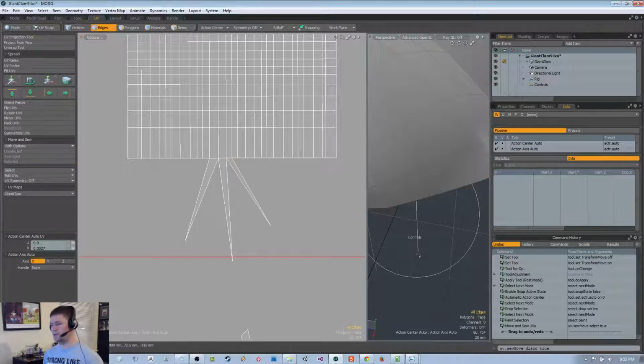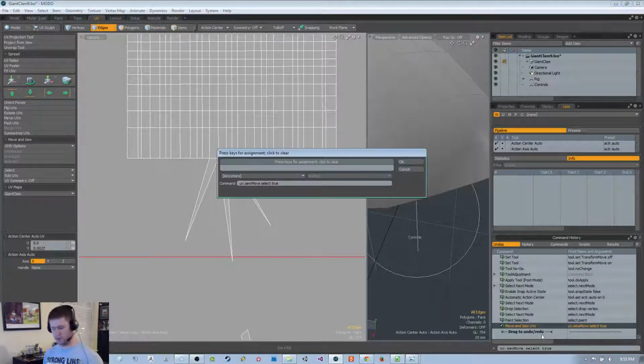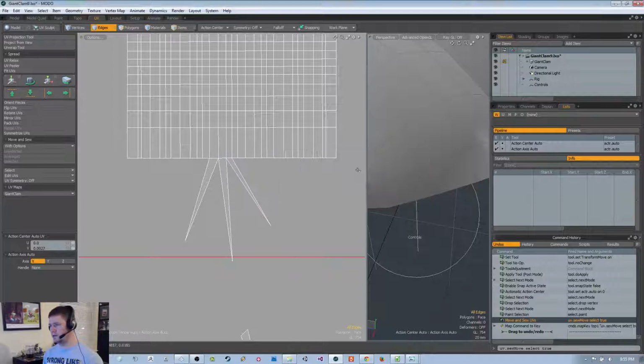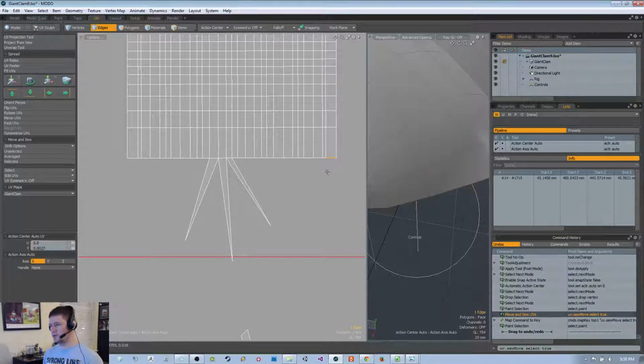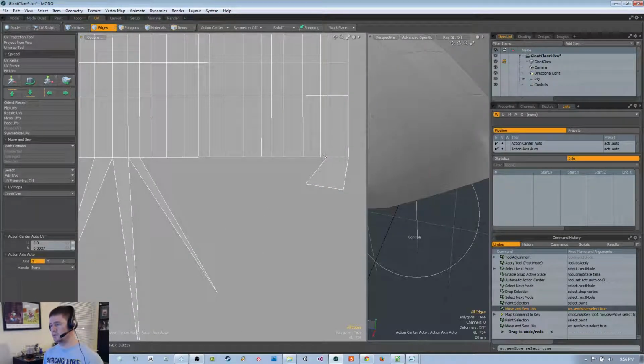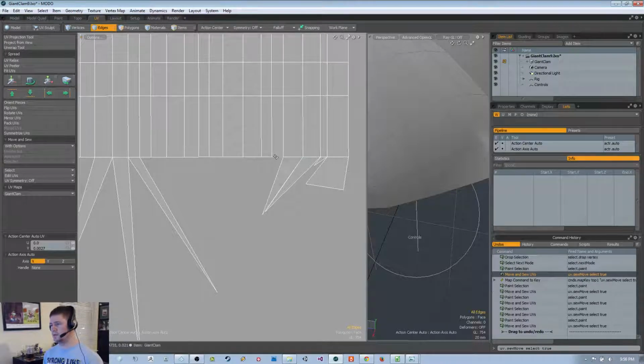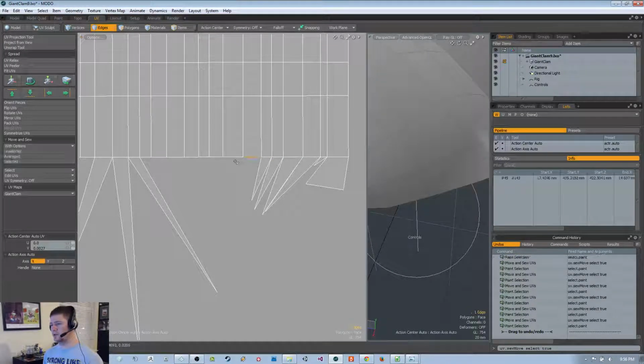So selected, and I'm going to map that to a key, so I can just go through here, click each of these and just do selected.